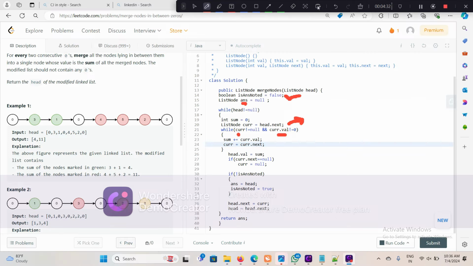Similarly I am doing there. Then see here, after assigning, if cur dot next equals null, then cur equals null, right? The value which we are assigning. Then see here, if answer is not noted, meaning the very first time, we have to make answer equal to head, because the first would be our node. Then I will make answer noted equal to true, so that only the very first node is our answer.